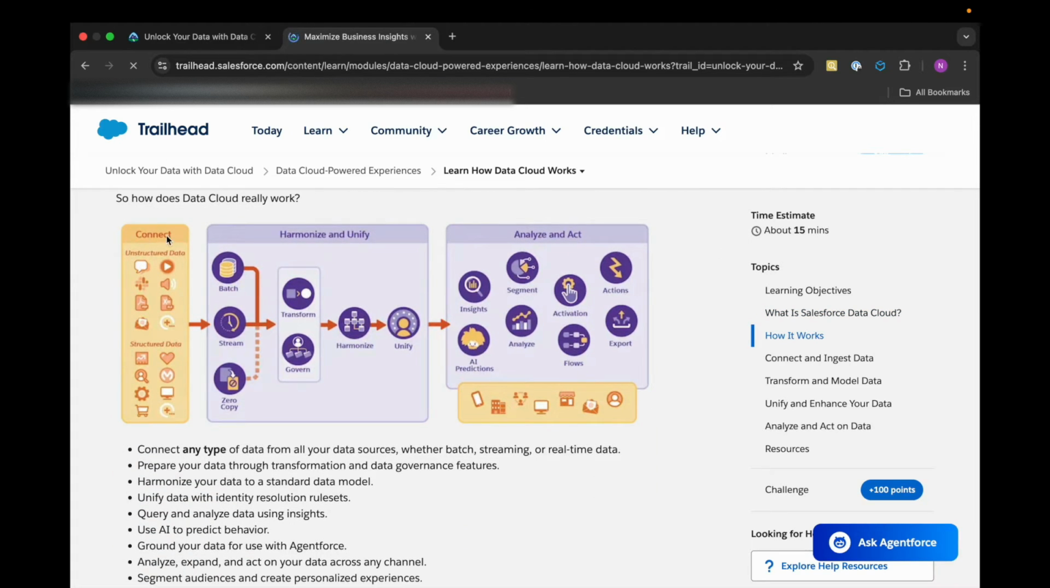Here you can see we have a connect step, which might be holding unstructured or structured data, and then we connect it to the data cloud. After connecting it to the data cloud, it harmonizes and unifies the data, so it can utilize the data stream or any kind of zero copy or the batches. Then it will transform the data and we will have our unified profiles as well. Then we can analyze and act on that data using insights, segment, analyze, AI predictions, activations, flows, actions, and export.